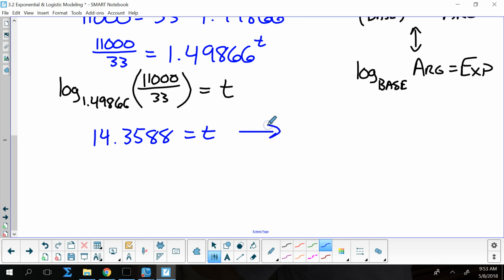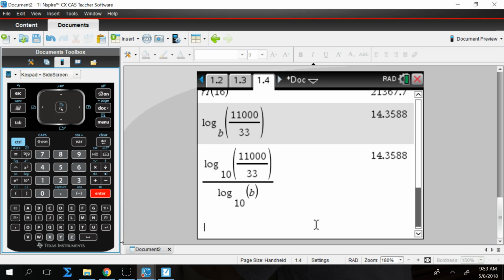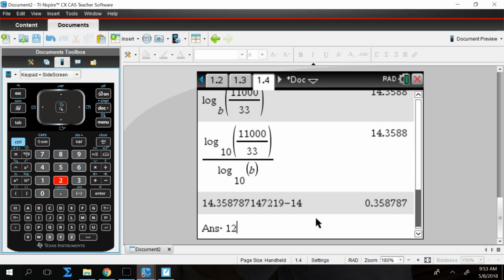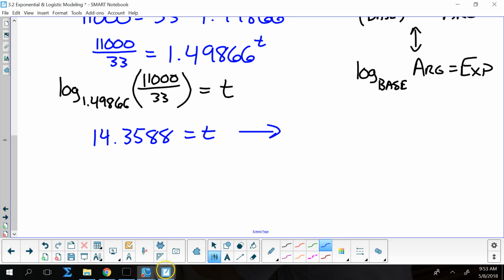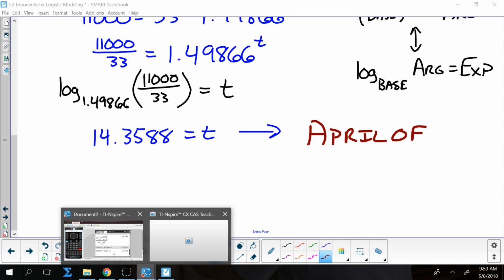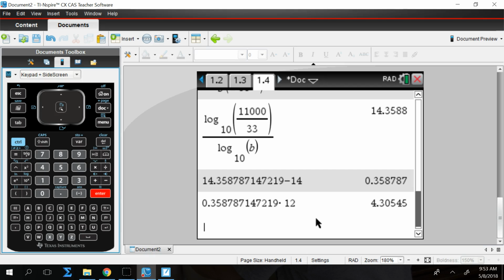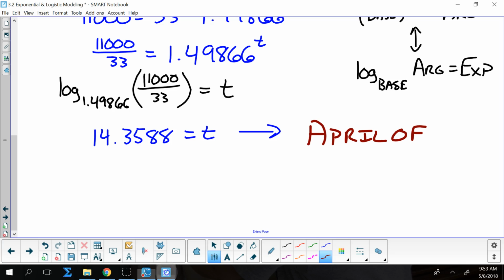So that to me says minus 14 times 12. That to me says January, February, March, April. Sometime in April of what year? April of what year? It's the 14th year, right? From 1988, so that would be April of 2002. Yep.